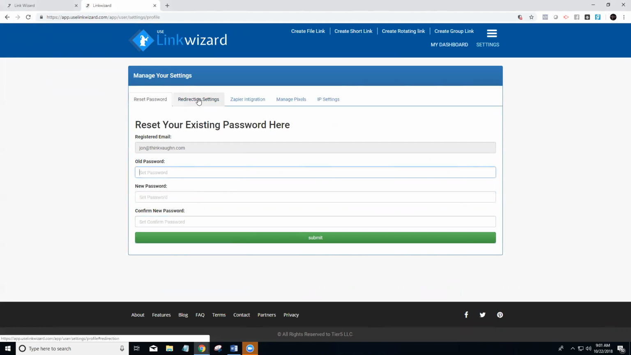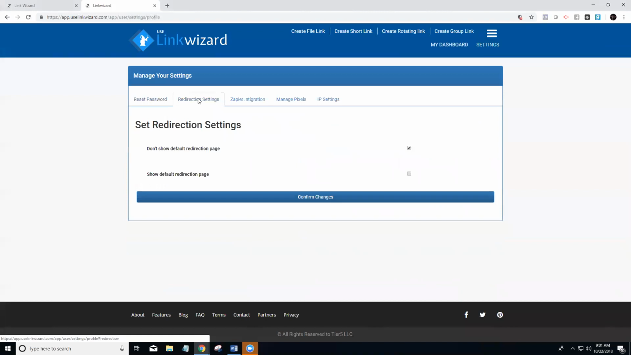The next main thing that you're going to do here in your settings tab is set your redirection settings. Your redirection settings are essentially, whenever you take a long link and you turn it into a short link and it gets redirected, the settings are what you see during that redirection process.